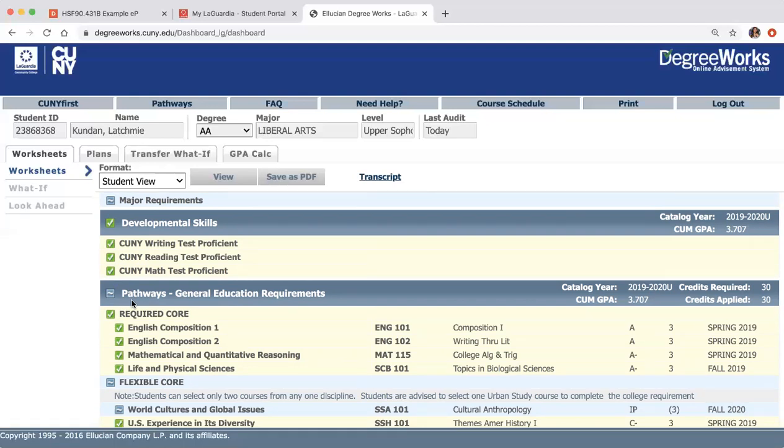Okay, so my major has developmental skills. Everyone should have this. This is the proficiency test that you take when you're coming to LaGuardia, applying to LaGuardia. They make you take a proficiency test: a writing test, a reading test, and a math test. And if you notice, there's a green check mark by it. That means I've done it. All of you should have green check marks.